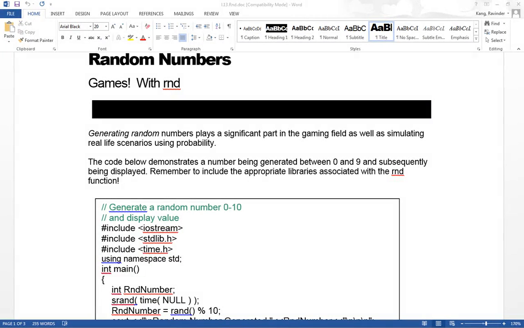Okay, next we're going to move on to randomization. It seems most of you have done randomization, some of you may not have. How is a random number generated? Who wants to tell me? How is it generated?